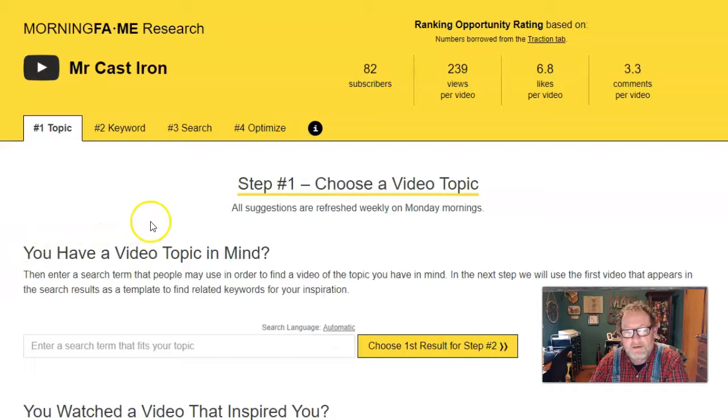But anyway, when you first get into the home screen like this, it'll have your YouTube channel name here, and it has some other information here about your subscribers and per view video and different things like that, likes per video and comments per video and things like that. But it also has several other tabs here for, like, you can go to number 1 as a topic. You can search for a topic. You can search for a keyword, or you can just go straight to search. And then once you get a keyword that you like, you can optimize that. And we'll get into that here shortly.